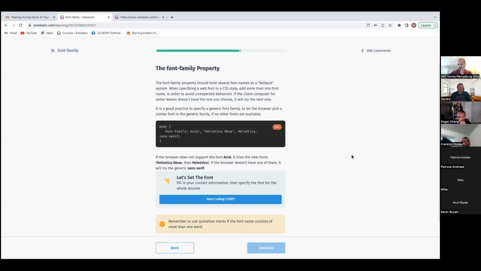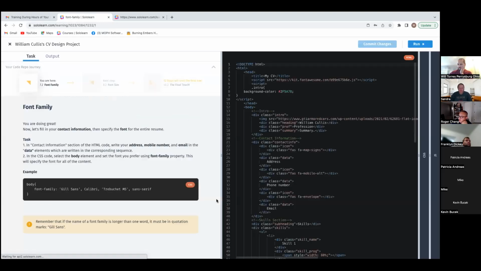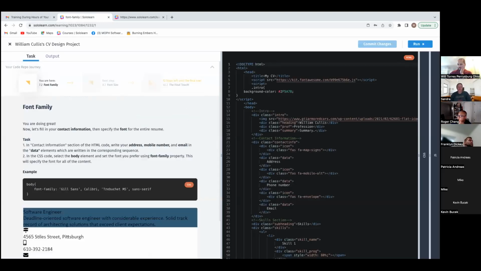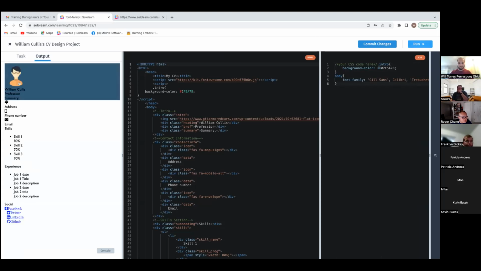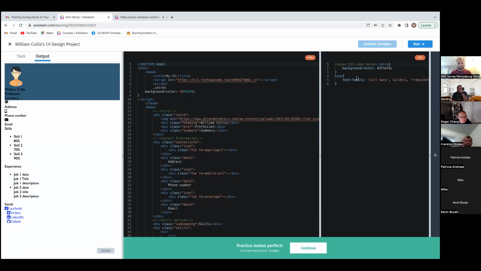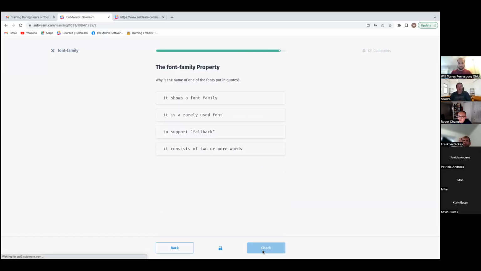Okay. So let's hit start coding. And let's see, what does it want you to do? Okay, it just wants you to add the font family. Okay, so just copy that example. And then open your CSS and just paste that at line 4. Click line 3, enter, and then paste it. And hit run. And hit commit changes. All right, and let's hit continue and continue.